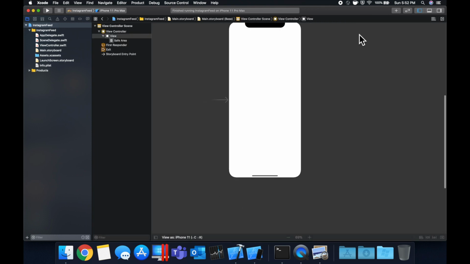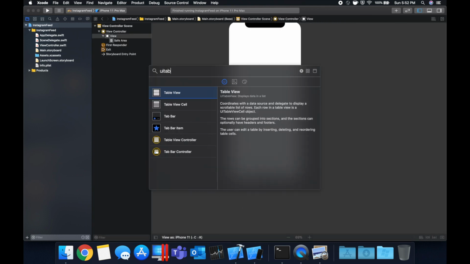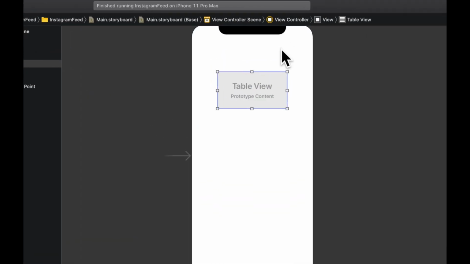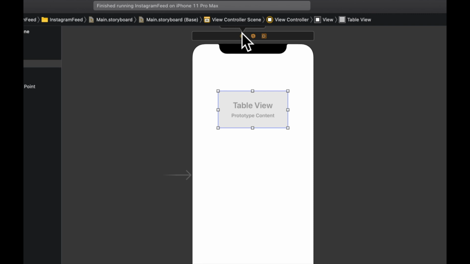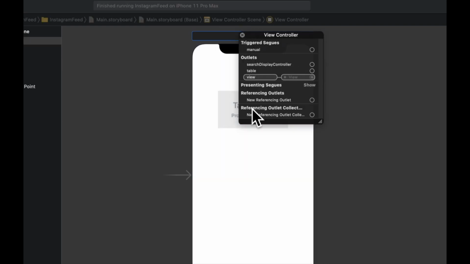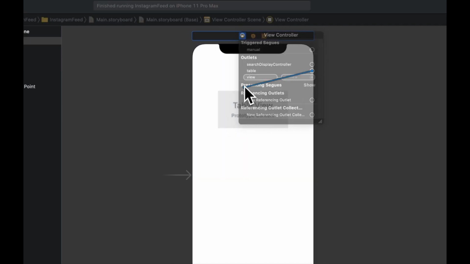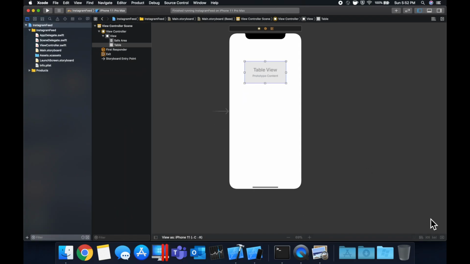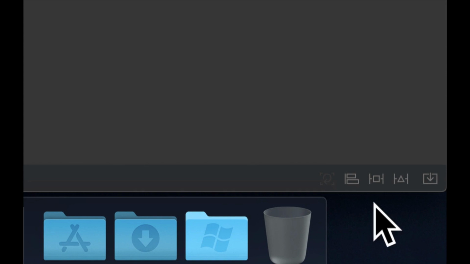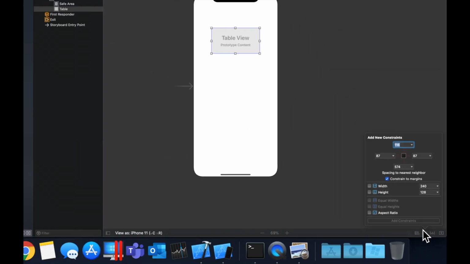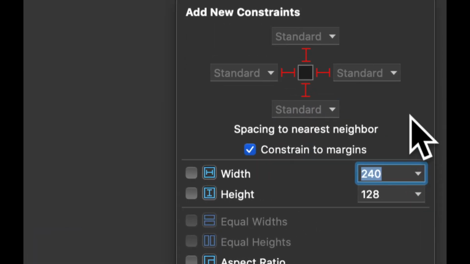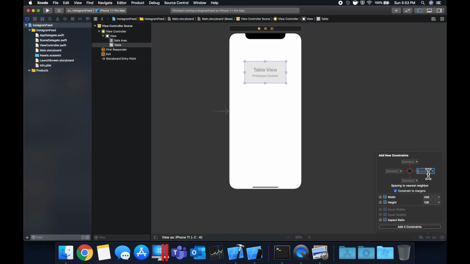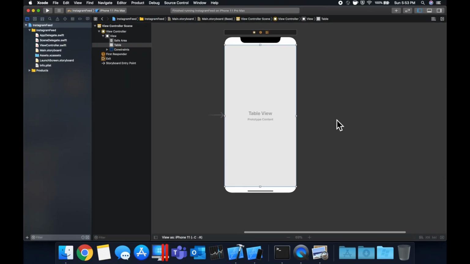So let's come up here, look for a UI table view, drag it in, and let's also connect it to our outlet like so. Let's apply some constraints to this so this table takes up the full screen width and height. So hit this and pin it 0 to each side of the screen, which will essentially give it the entire size of the screen.